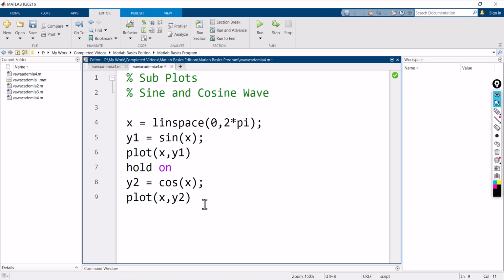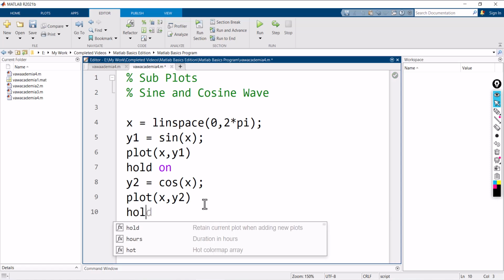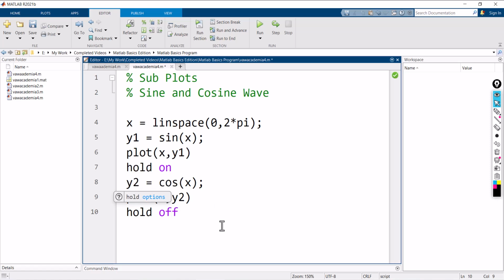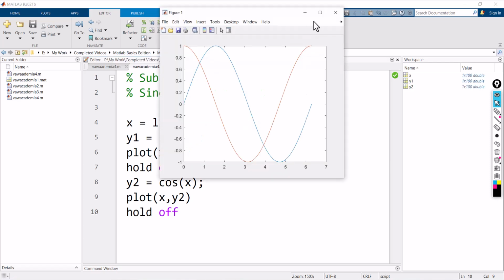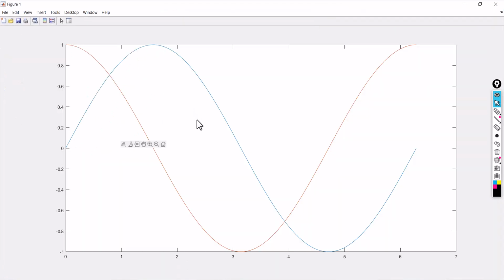At last you have to release the hold, that is hold off. So this is the way you can develop subplots, with any number of plots. Now you run this, and it will give you both the sinusoidal waveform as well as the cosine waveform in a single plot. Now you can add title, Xlabel, Ylabel, and you can change the color of the waveforms.